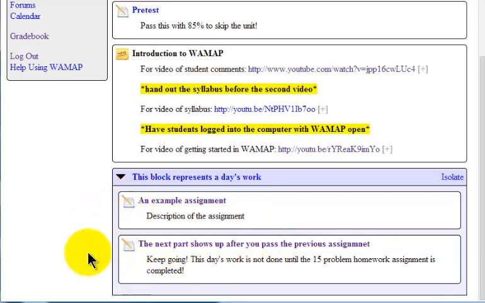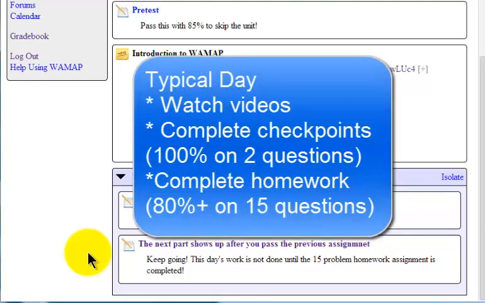I'm able to keep going on this assignment until I reach the homework assignment. Notice the entire blue block represents a day, not a single white line. The entire blue block is done when I hit the 15-problem homework assignment at the end. So on a typical day in the Emporium, what you'll do is you'll want to watch a video while taking notes in the workbook, complete several checkpoints, and complete a homework assignment. That is one day in the Emporium lab.